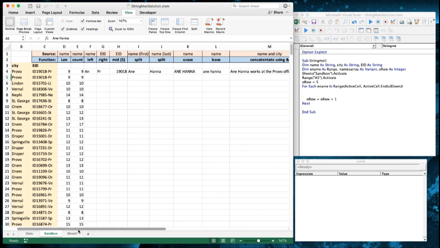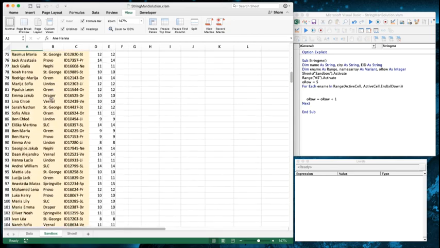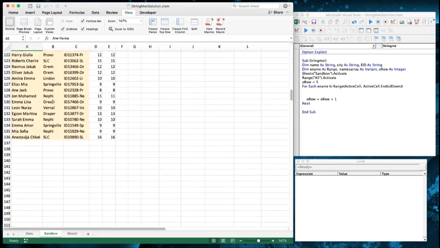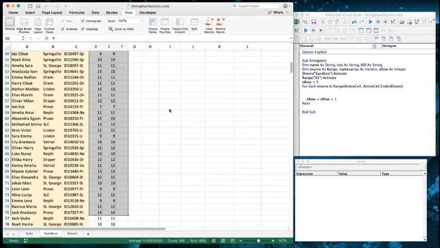Now, the data that we're going to collect this from is all going to be from these 3 columns. So this is the name, this is the city where they work, and then this is the employee identification number. If we scroll down here, you can see that this goes down about 130 rows. And so we're just going to clear this out.